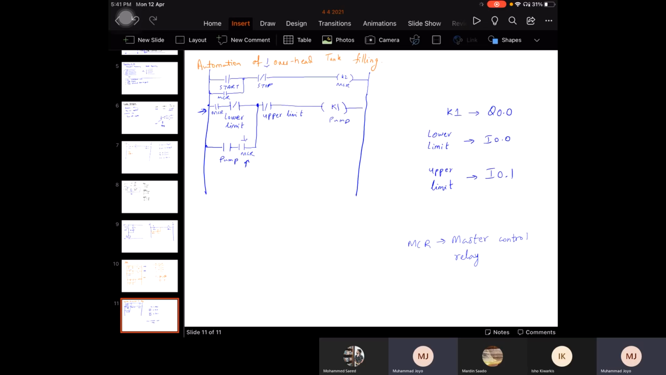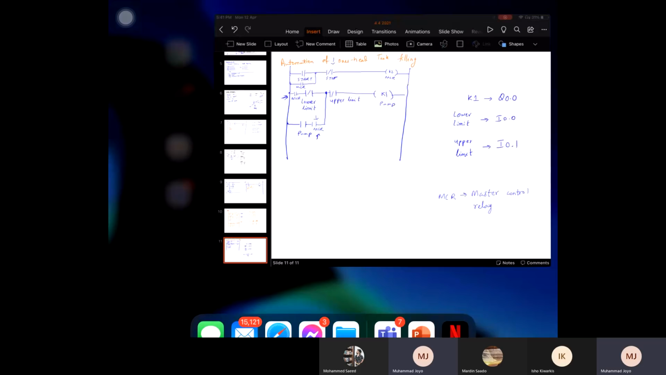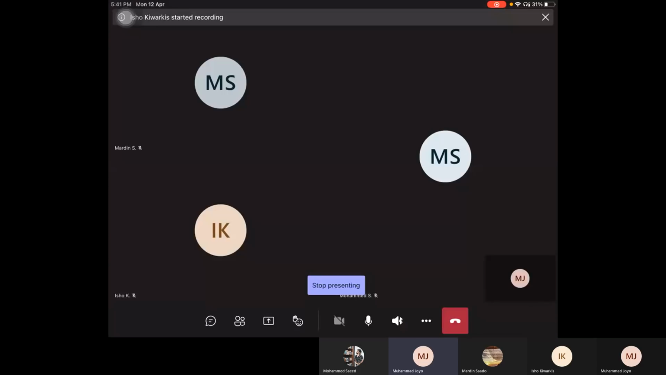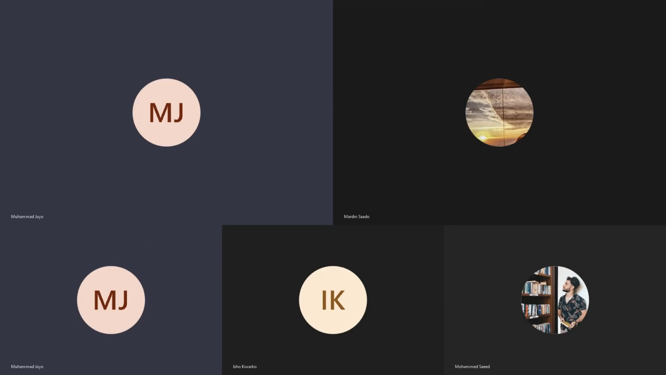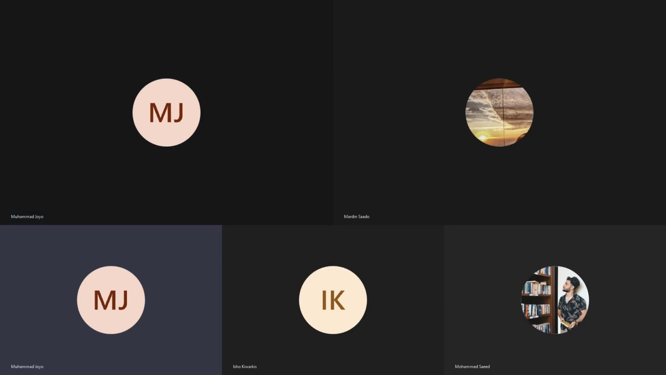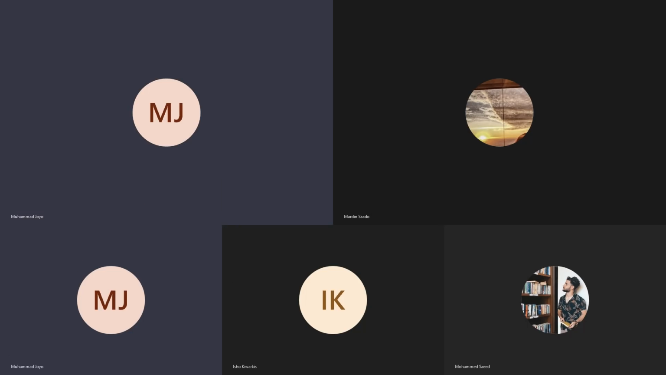Okay, let me share my other screen so we can see the software that we are using for it. The software that we are using is TIA Portal. So let me open it first.